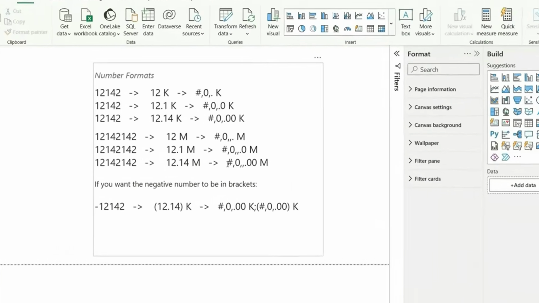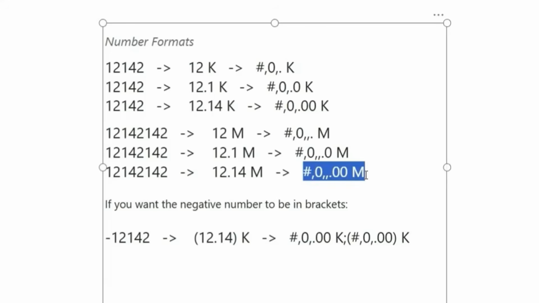Have you ever wondered why these custom format strings are hard to understand? It's because we don't understand why this hash, comma, zero, or dot are used in the custom format string. So in this video, I'm going to make it very easy for you to understand. So let's start the video.